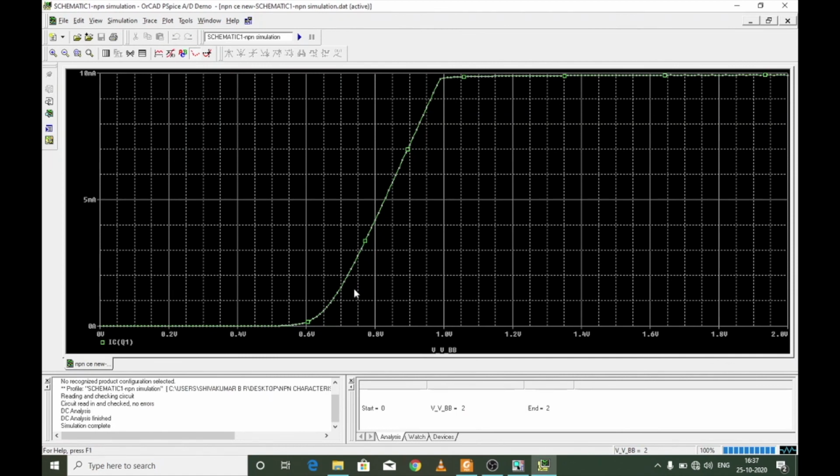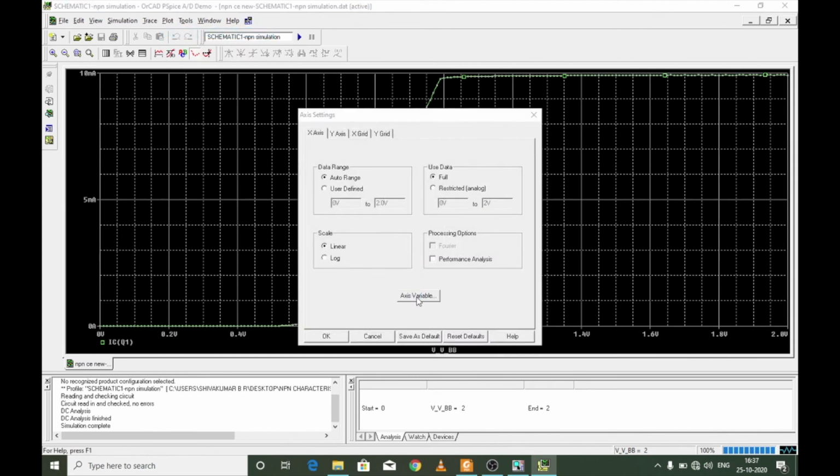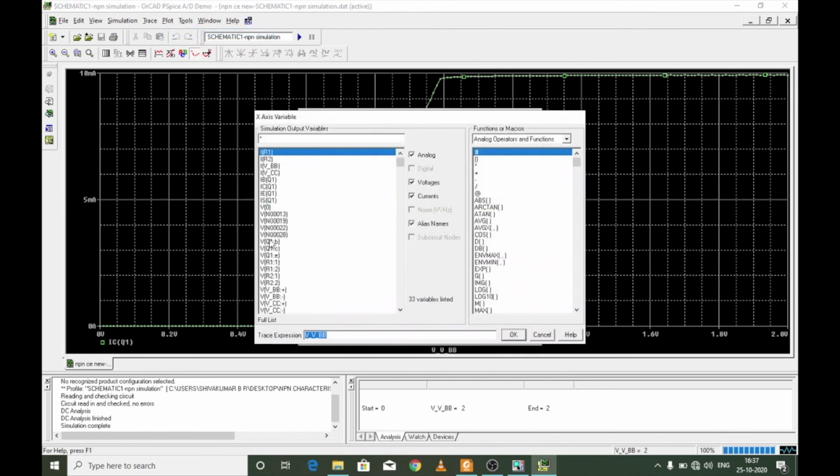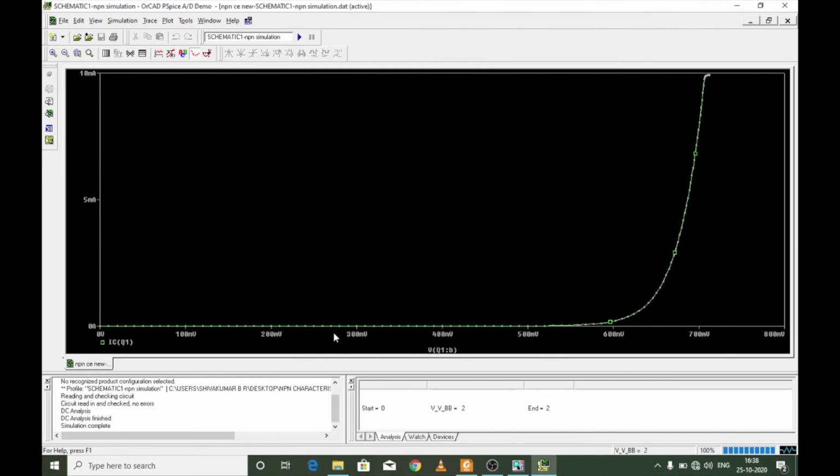Okay, so I'm getting some curve, but the x-axis is in fact the VBB. So I will go ahead and change the x-axis to VBE. So I'm going to select V(Q1:B), press OK, right? So this is what the transfer characteristic curve would look like. We note that when we plot VBE versus IC, we get an S-shaped curve, right?